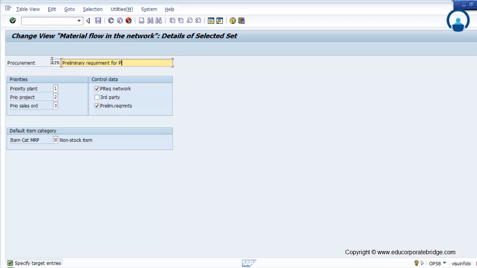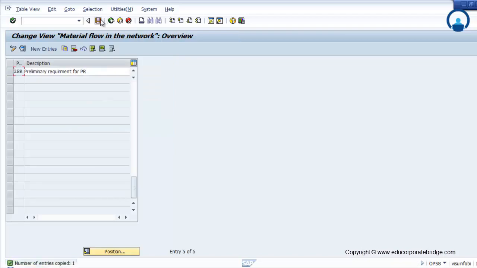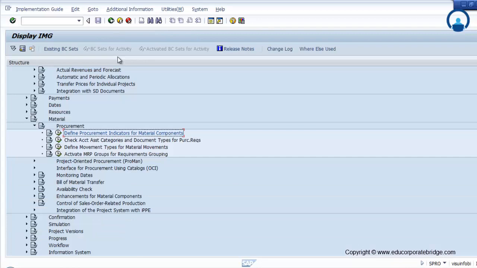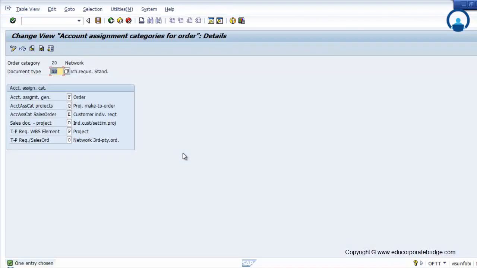And it will generate your purchase requisition. As purchase requisition is a commitment, it will check the budget, but in preliminary requirement it will not check the budget, but later on it will check the budget. Check account assignment category and document type. Again the same way, you have to provide the appropriate document type from which your auto PR gets generated, whether it is a material or a service PR, which we will see how the auto PR gets generated in the next session.